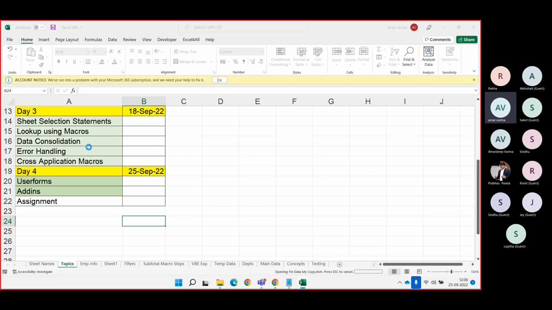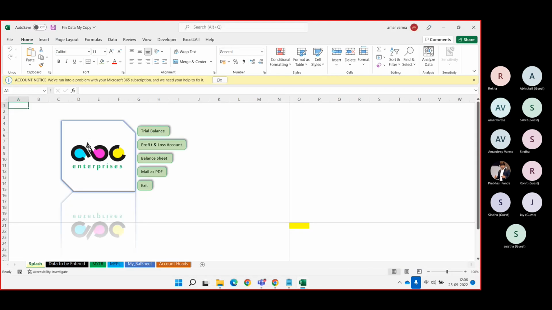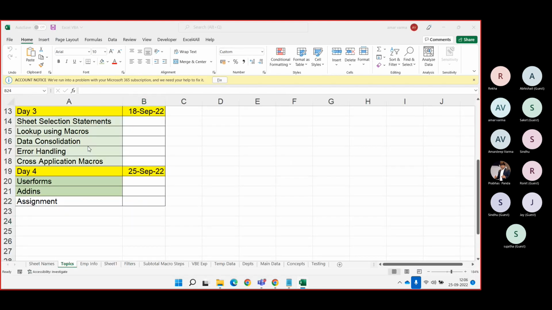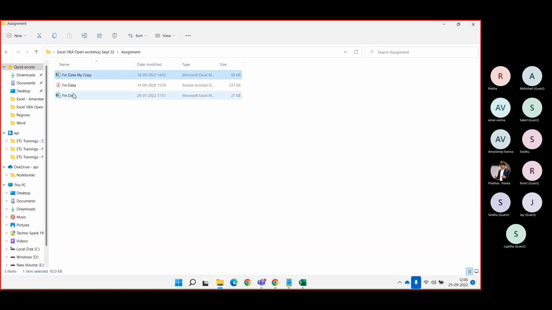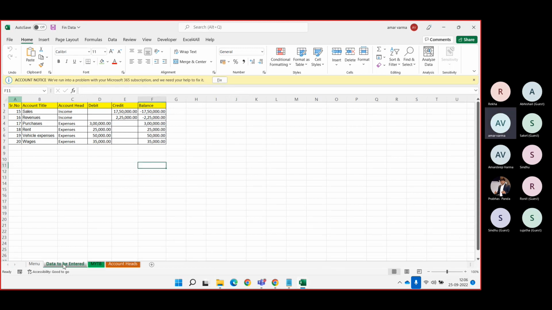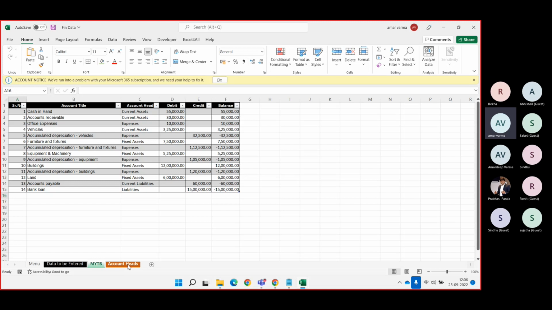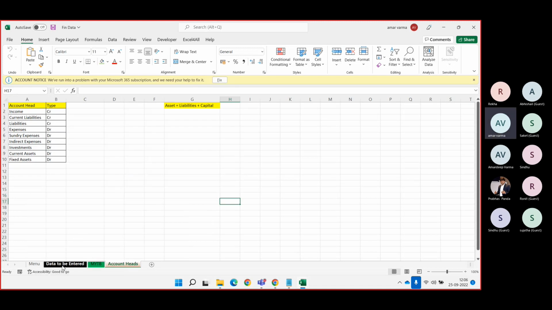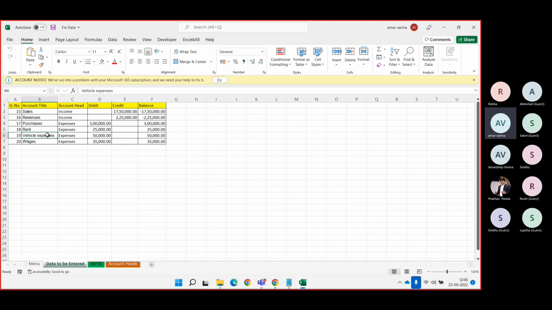Now you have a folder called assignment. In that, you might be having two files: Fin data, that is a PDF file, and an Excel file called fin data. If you open the file fin data, you will have three sheets here. One is data to be entered, then my TB, and then account heads. In the data to be entered, we have some records here.